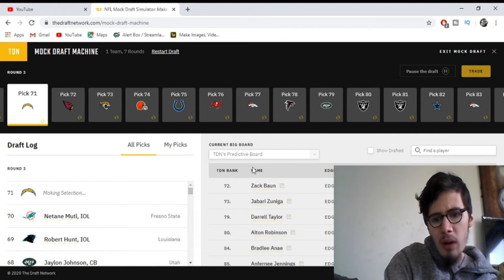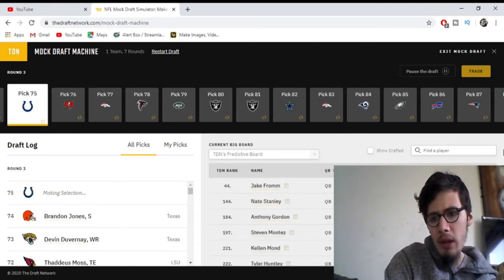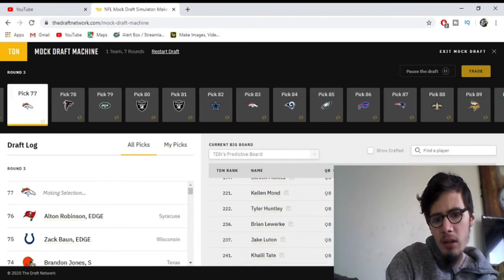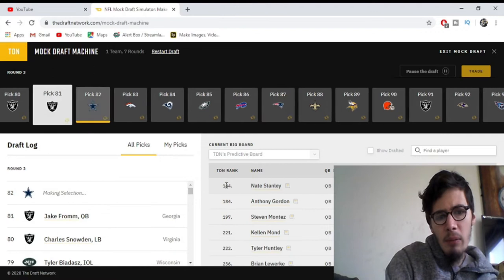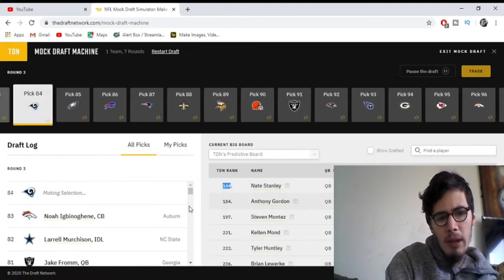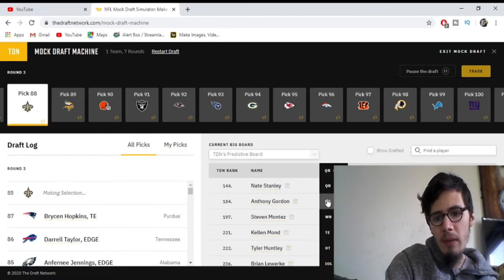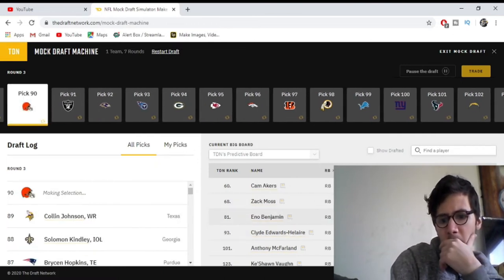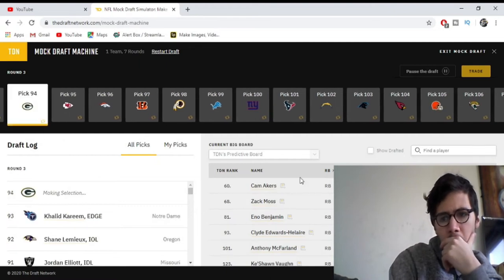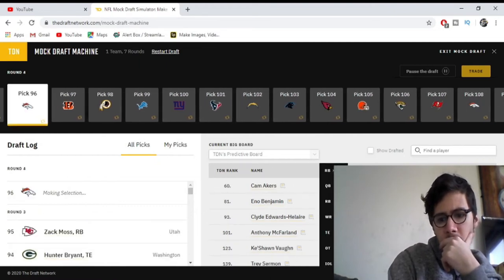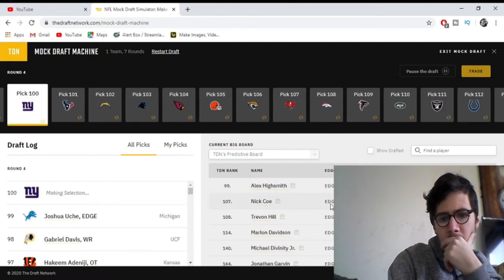Let me see who's still available in the quarterback position. Jake Fromm still available. Oh, someone got Jalen Hurts already? Jake Fromm, they got him ranked 44th and nobody got him. Oh no, somebody just took him. He went to the Raiders. Zach Moss. Ooh. Could go running back here. Yeah, their running backs are going like crazy.